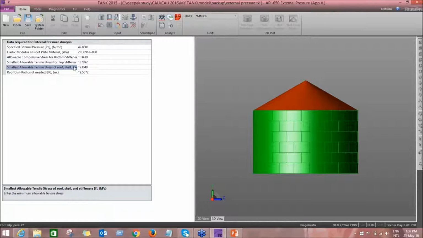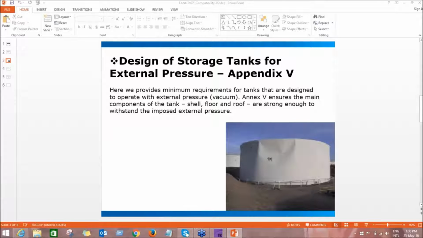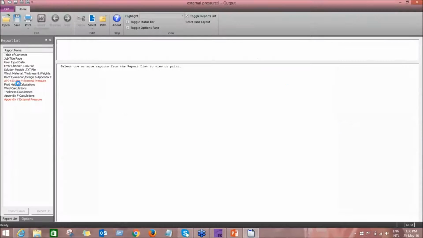Once we finish all the required input, it's time to do the analysis. Once we analyze, this is the output window of the tank software. The shell and the roof, these two topics we already discussed in webinar 1. If you want to know more about them, please refer to webinar 1. For this webinar, we will see the API 650 Appendix V external pressure.